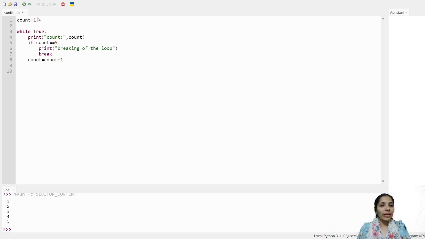Here first we are initializing count equal to 1, and while True we will print the count. After this it will check the condition. Count value is 1. Is 1 equal to 5? No. So it will continue. It will increment the value of count. Next it will be 2. Again the condition is checked. While True it will print 2. The condition is checked: is 2 equal to 5? No, 2 is not equal to 5. Again it will increment the count. This loop will run until it reaches the count value equal to 5. And when the count value equals 5, you could see 5 equal to 5.